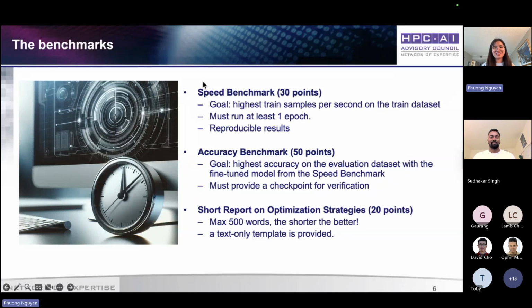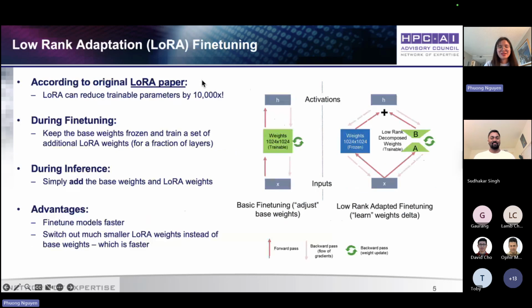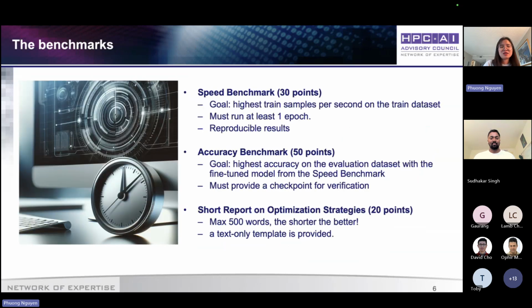All right, I'm back. Yeah, so I wanted to say thanks to Sudhakar for a great overview on what LoRA fine-tuning is. And with that, I would like to give some information about what we have for the competition, what we expect, and what you can play around with.